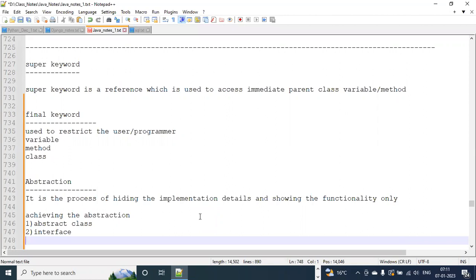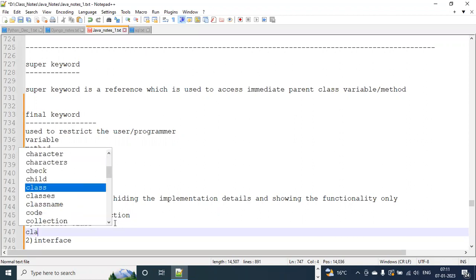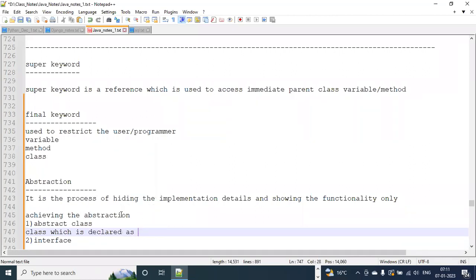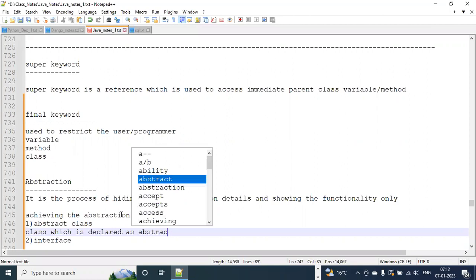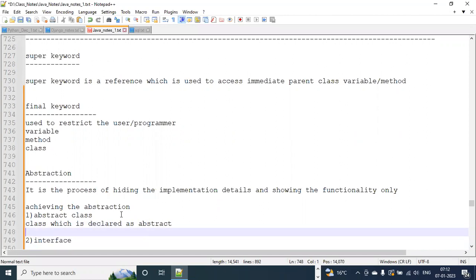A class which is declared as abstract is called an abstract class. It may have abstract methods as well as non-abstract methods. An abstract method is written with the help of the abstract keyword. We will see an example of how we can create this abstract class.